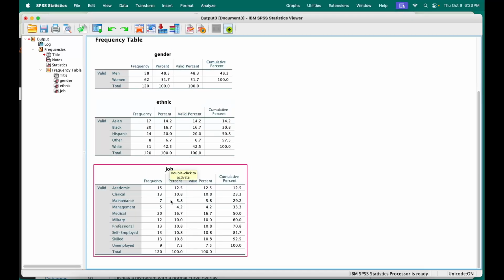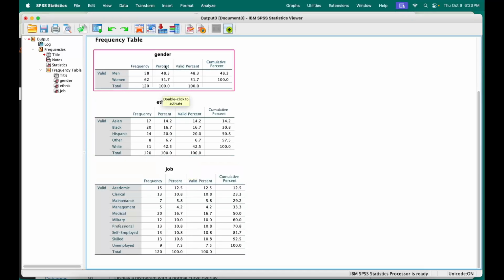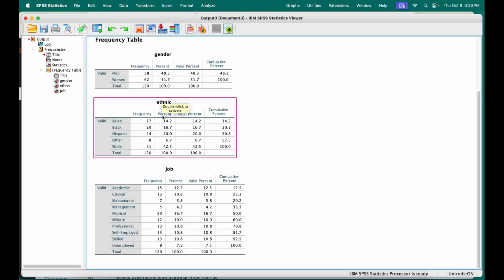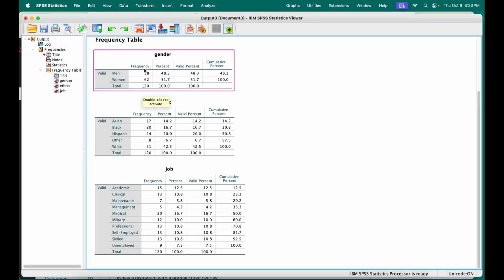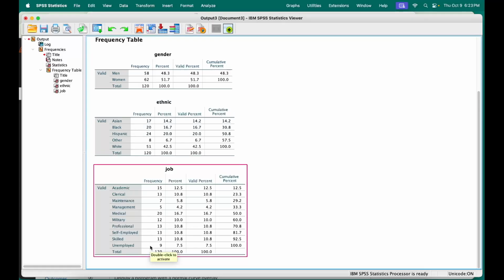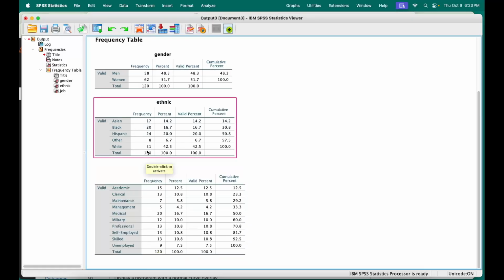The most useful thing, especially for categorical variables, is typically going to be this percent column. So percent, frequency is giving you the count of cases or participants in that data set that are in that category. And this is useful too, but usually when presenting, especially when you get into higher sample sizes, the most useful thing is percent, because you're typically more interested in the distribution of your sample than the exact number.